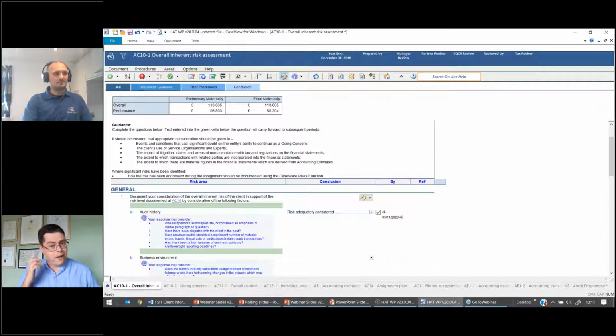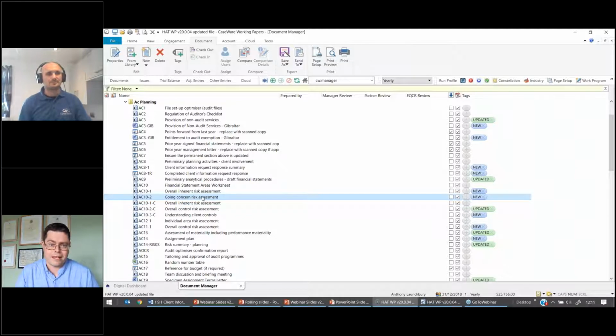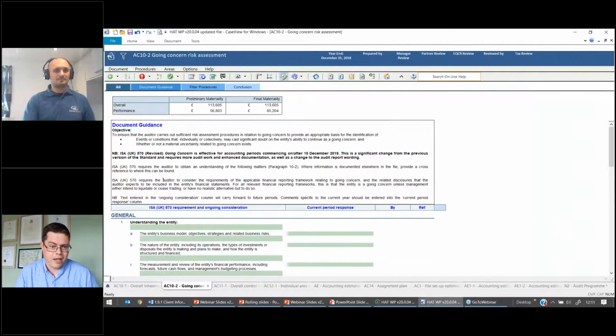Tony's mentioned obviously 540, 570 a couple of times. I'm sure you're aware ISA 570 is going concern, and we've bolstered our documentation on going concern. To be honest, the largest difference is increased consideration of the going concern risk at the planning stage. So the second part of the AC documentation, AC-2, now takes us through a thorough appraisal of going concern at the planning stage. It's a number of questions.